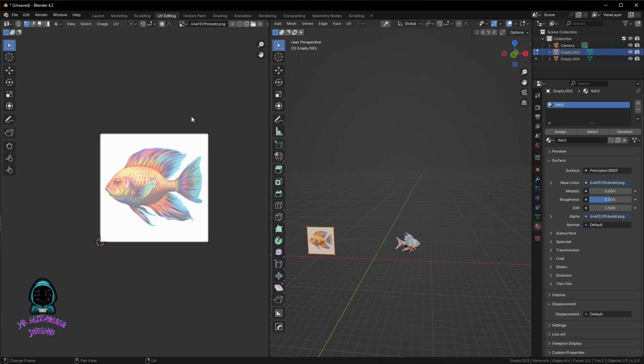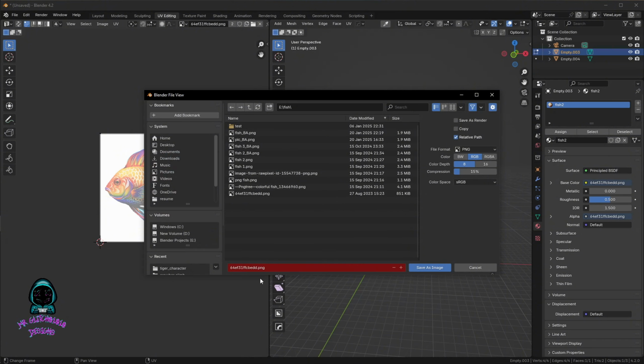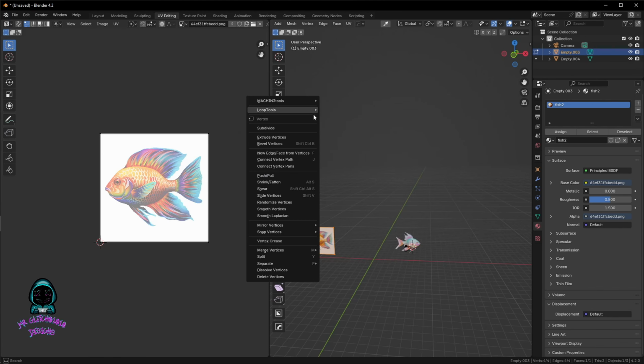We'll go to UV editing. And we'll go to image, save as. Now this one, we want to match the name up. So we'll go FISH2 underscore capital B capital R. And then you'll save it and make sure it says RGB. And you'll save that. Okay.